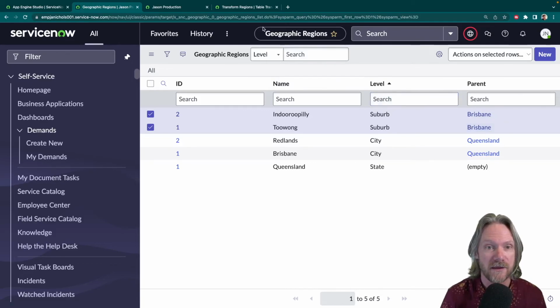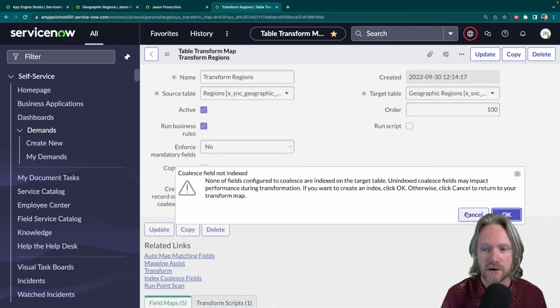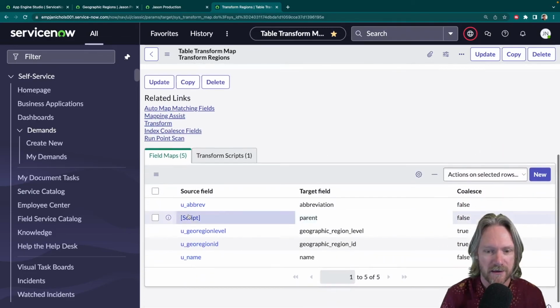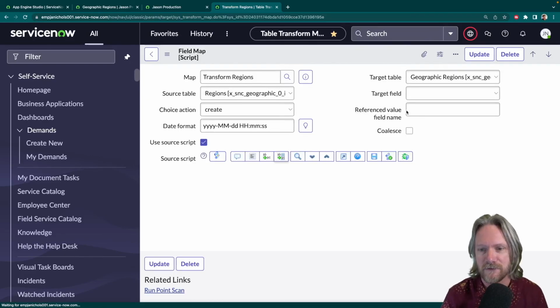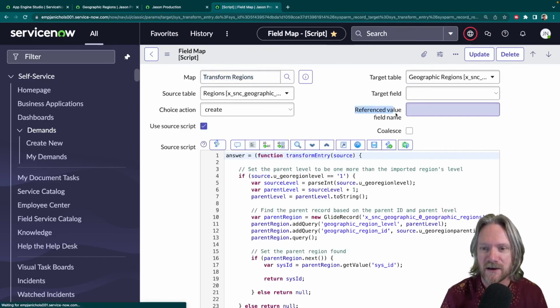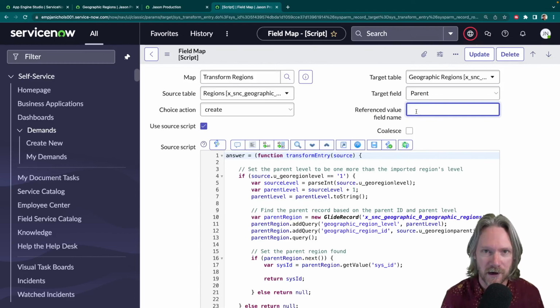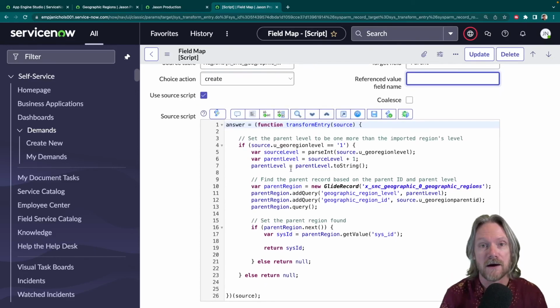The main thing to recognize here is that in your field map, for whatever reference field it is, you won't be able to rely on just one field, as you normally could, and specify that field value here, the reference value field name, to uniquely identify the record. If 2 or more fields are needed to identify the record, you'll have to use a source script. Similar to what I've done in this source script here, just do a lookup of the table to get the record that you need as the reference record to put into your imported record. Okay, so that's about it.